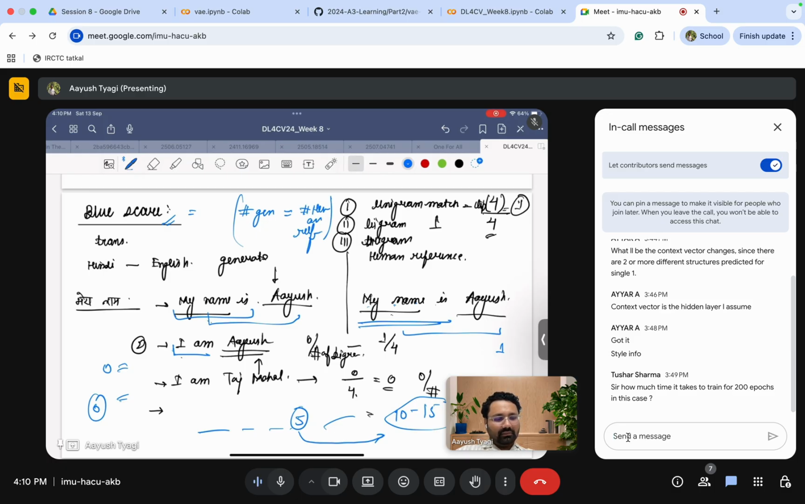So yeah, it's a good read if you want. Hugging Face has an inbuilt BLEU score as well. BLEU, I guess, is the name. So you can directly use the BLEU score. It's already inbuilt in the library.